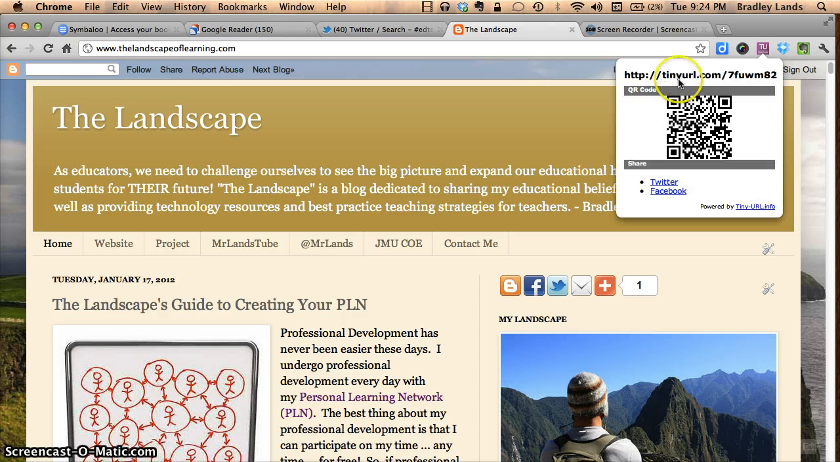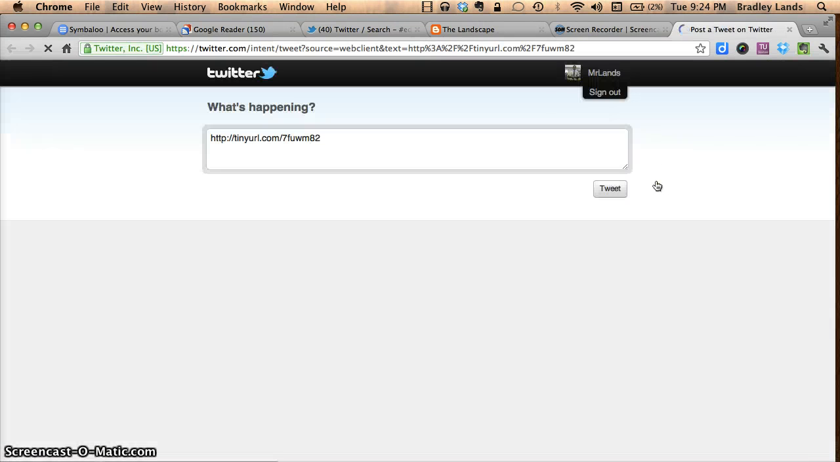And I'm going to use this application called TinyURL. And I'm going to share this to Twitter, which is going to create a very short URL link because Twitter can only use 140 characters at a time. And I'm just going to go ahead and type in the landscape, which is the name of my blog, and I'm going to give it my title, How to Create a PLN. And I'm also going to add a hashtag EdTech and EdChat and PLN.